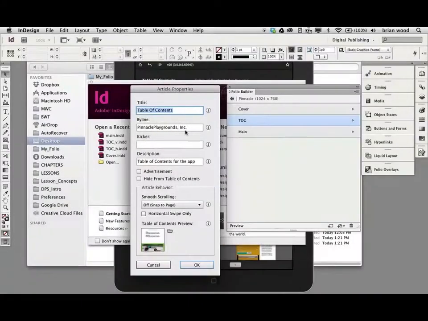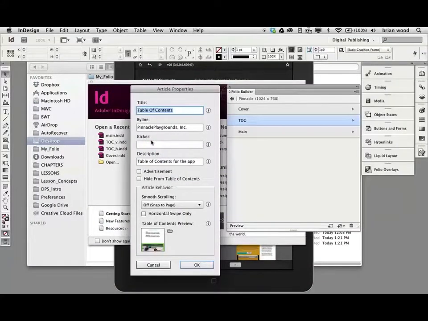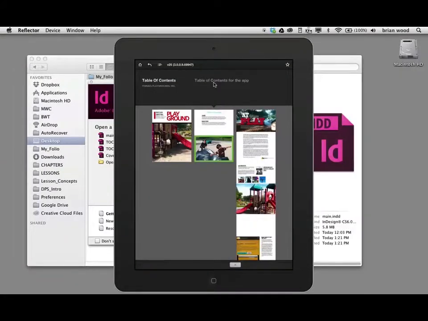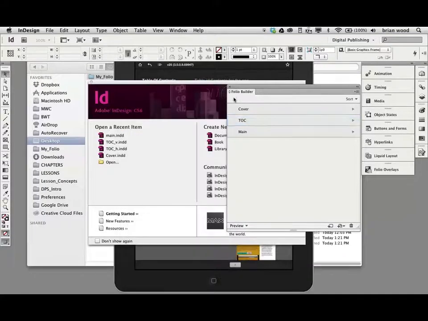Byline, Pinnacle Playgrounds, Inc., right below it. The kicker would show above it, above the title, rather. Description, table of contents for the app shows up right to the right here. So all this information can be useful if you want to describe this content. I see that a lot of people don't really put a lot of thought into the bylines, the kickers, and descriptions. They just leave them. Maybe they just put a title in there, that kind of thing, for the table of contents. It's your call. All this information is something that could be useful to people.